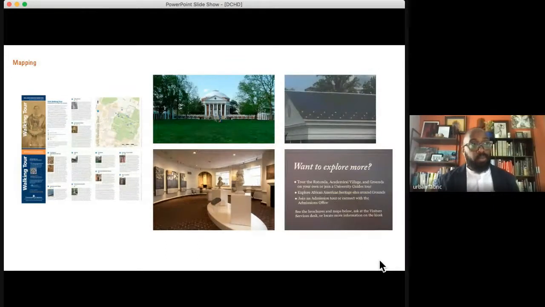When I came back, one of the big reasons of returning was this actual map on the left-hand side of the screen. It's a walking tour produced by the President's Commission on Slavery in the University, students, faculty, and staff, to walk through the academical village and learn about the enslaved African Americans. The life legacies you learn as you move throughout the academical village following that plan.